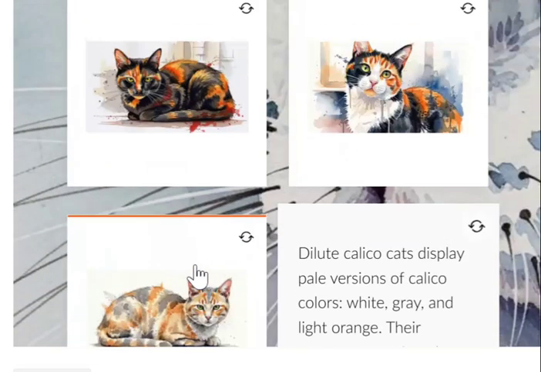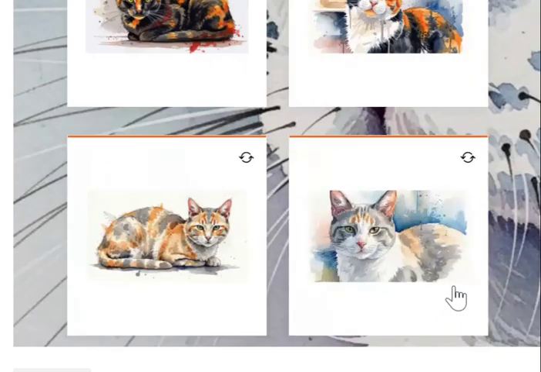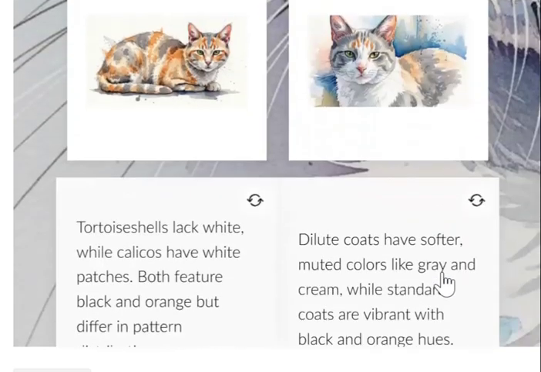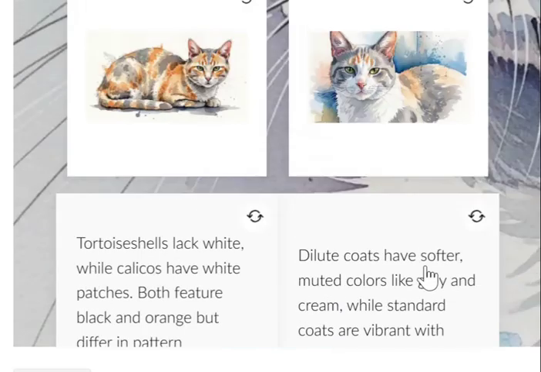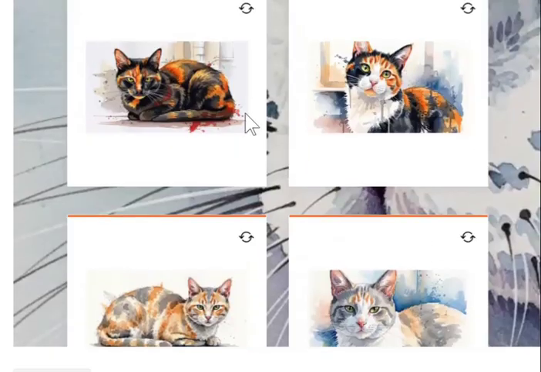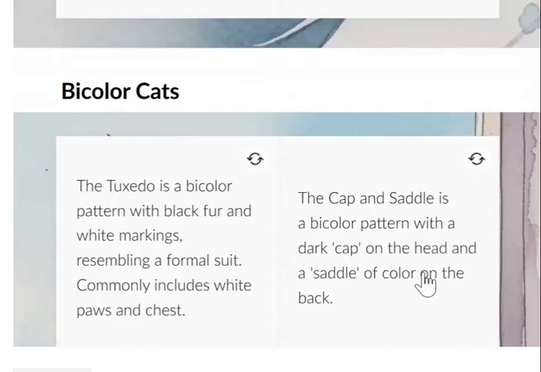So you have the dilute tortie, and then you may have seen dilute calicos as well. The main difference between the torties and the calico is that the torties have two colors, whereas the calicos have three, including the white. The dilutes have the softer, more pastel tones than the original tortie and calico.